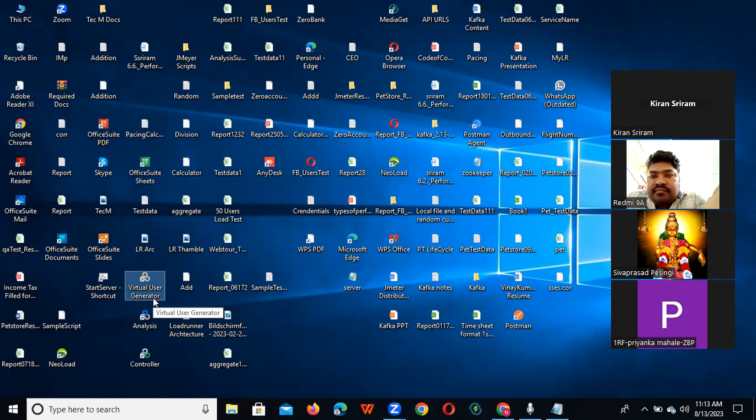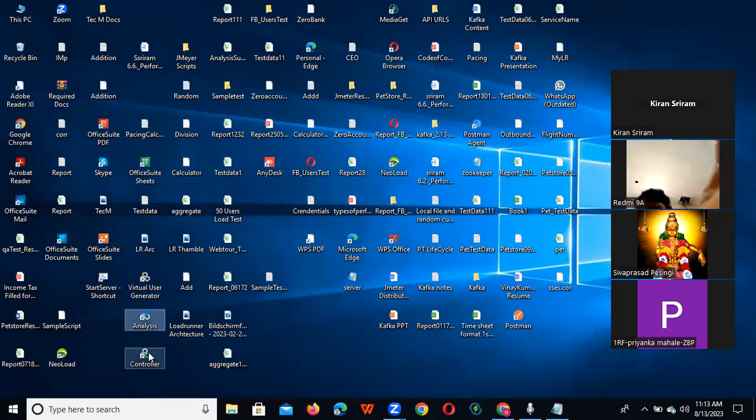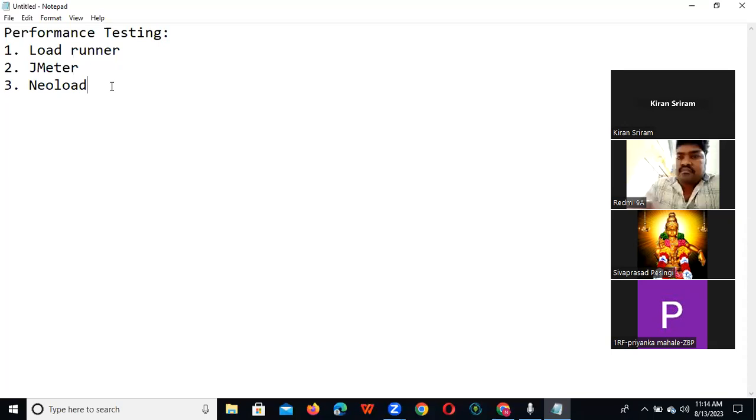LoadRunner is one software. Once installation is completed, you are able to see the Virtual User Generator, Analysis, and Controller. We have these multiple different components in LoadRunner. Once the software installation is completed, you are able to see these three, and using these three only, we can do our end-to-end testing. So what is the Virtual User Generator? See, we have these components in LoadRunner.